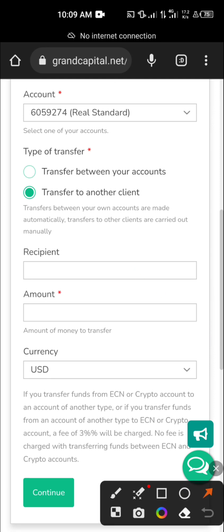Now the next thing you are going to do is to type in the amount you will be sending to the second client, the second person you will be engaging in this arbitrage with. Once you have typed in the amount, the next thing you are going to do is to click on continue, and boom, the money will be transferred into the person's account.